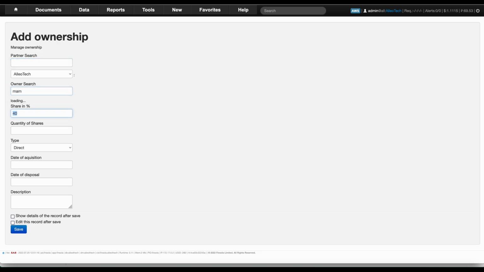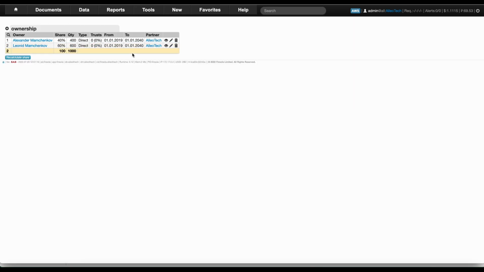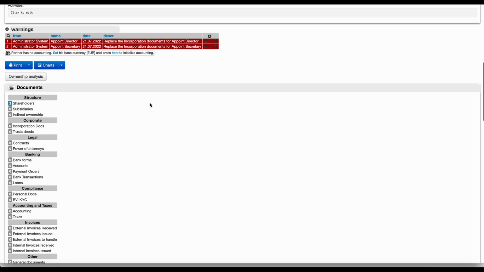Here his brother is Alexander. You see the program calculated the remaining 40%, so the remaining shares of his shares, 400. The date of acquisition is the same. Let's say they bought it at the same date. The date of disposal is 01/01/2040. Okay, it's created.